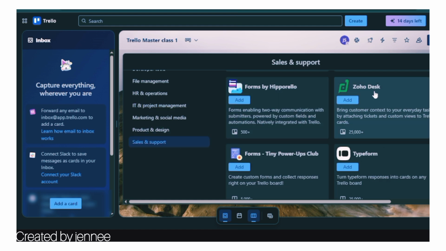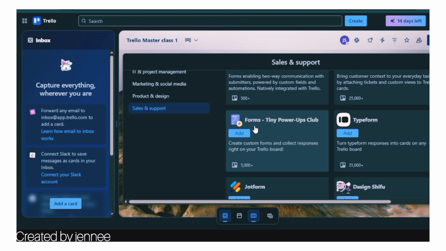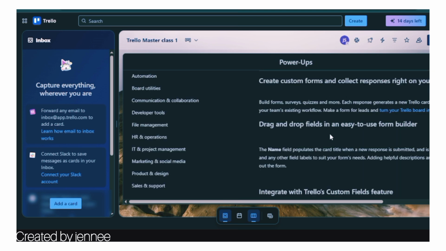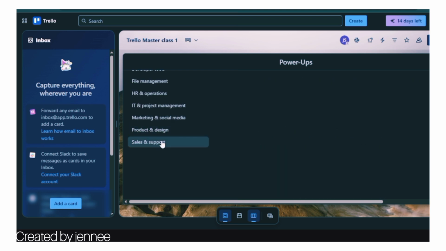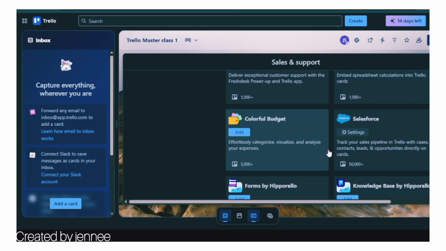So you can see Zoho Desk for people that are into customer support. You can see Forms: create custom forms and collect responses right on your Trello board. So if you have leads and you want them to fill a form, you can easily collect their response right from the Trello board without stressing yourself at all. You just click on add, and you can integrate it. So that's all about that.